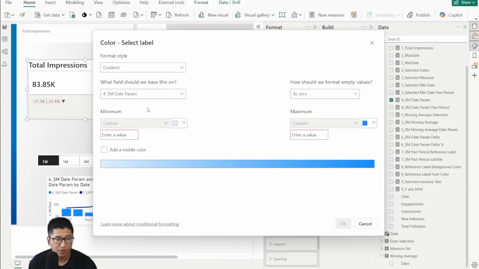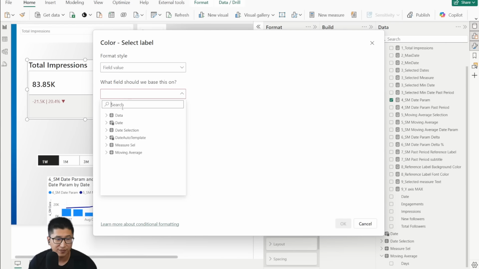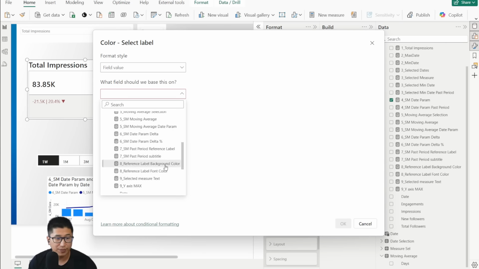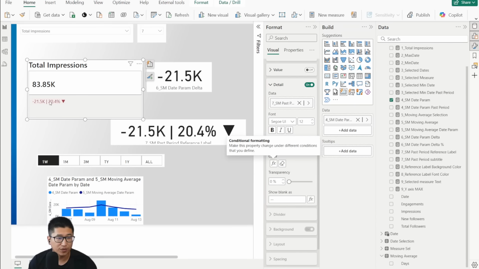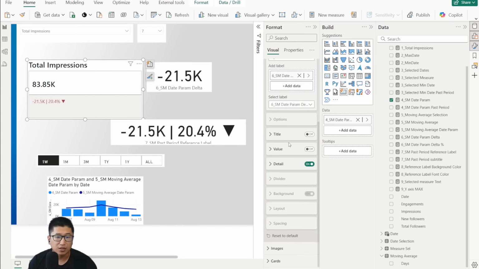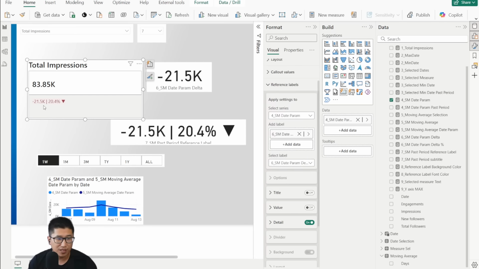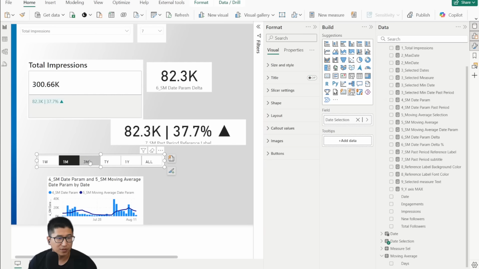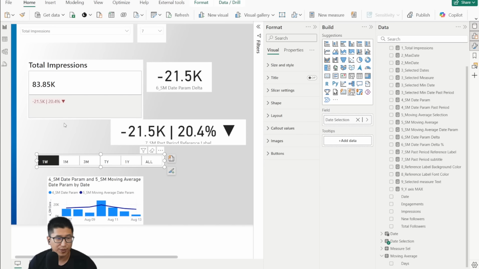Now we're going to do the same for the background. So go to field value, we're going to select the background color. Okay. And now you've got a font color and a background color. Great. So these reference label settings are basically the first step to getting the information that you want.